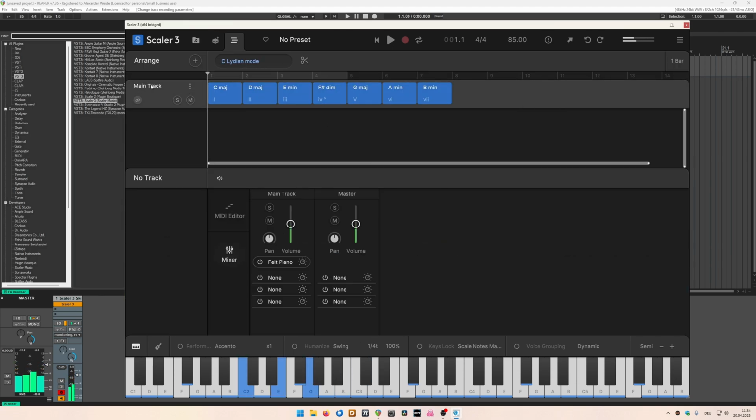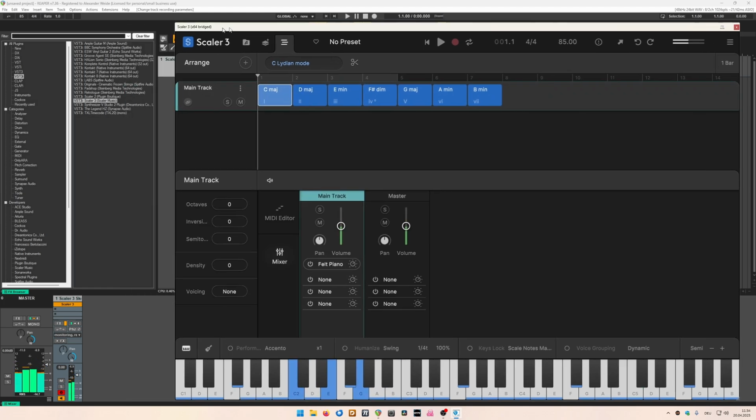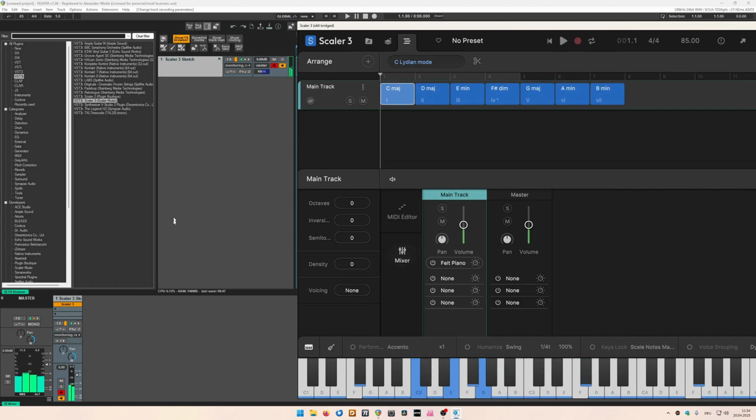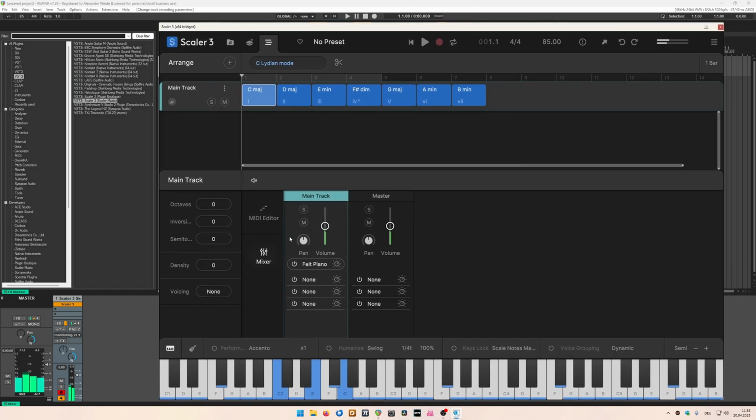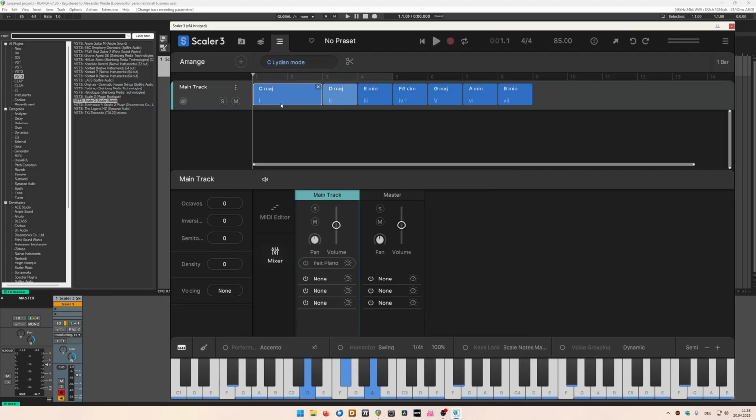So here we have our main track. And usually we want to distribute those chords to different tracks. And for that, we deactivate this, so we don't use this. You can see it as a chord track or something like that. So this is the chord track in Reaper for me via Scalar.